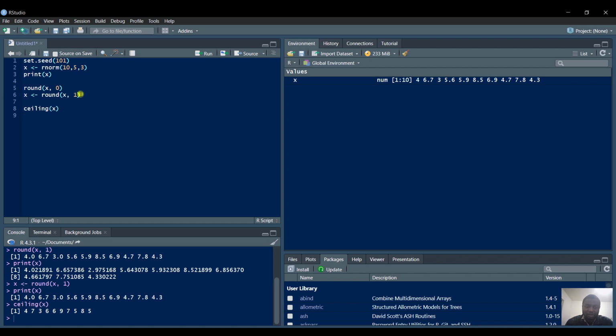So 4 remains at 4, because the 0 is insignificant. But if you see 6.7 goes to 7, 3 goes to 7, 5.6 goes to 6, so it does the rounding up. And you see 4.3 goes to 5. Even if it is 4.2, 4.1, it all gets rounded up to 5.